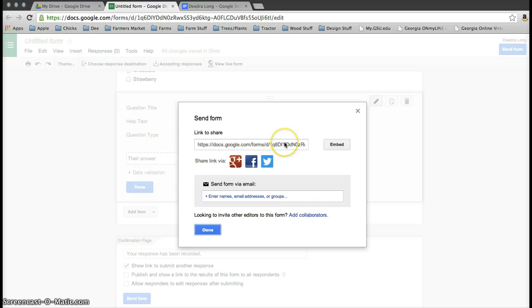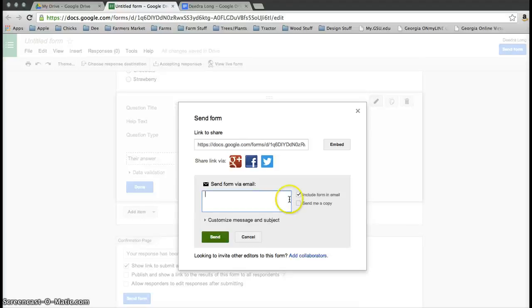And then there's your link that you can share. You can go right here and enter in names, email addresses. If you had some type of survey you wanted to give your students, I really think this would be great for a pre-assessment, just to get a quick idea of where all your students are at as far as the content you're fixing to teach. But that's all you would do. You can click for it to send you a copy, and then you'll click Send.